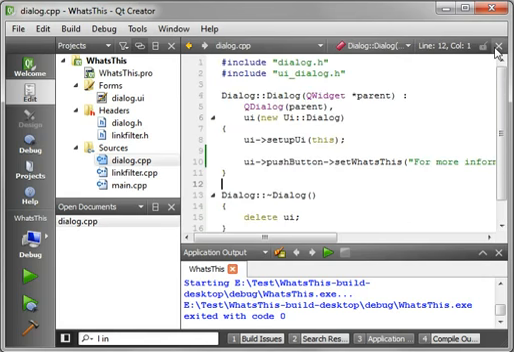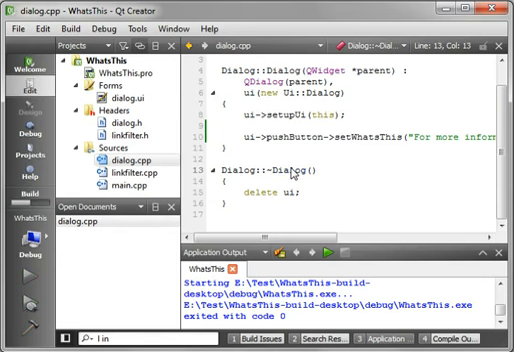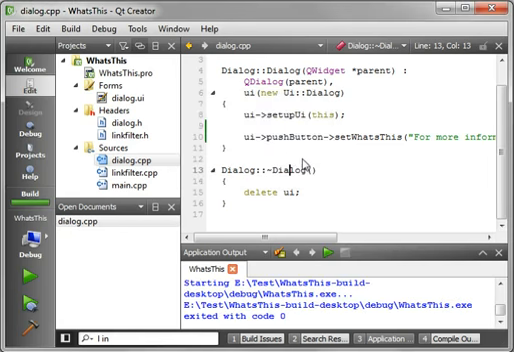Let's close that. And we are back in dialog.cpp. As you can see, we've just got our what's this. If you save and run this, nothing's going to happen because we haven't installed the event filter yet. Let's just prove that by running this real quick. So nothing happens, but it's good to compile and run just to make sure you didn't have any boo-boos, and you're going to want to fix those if you do.